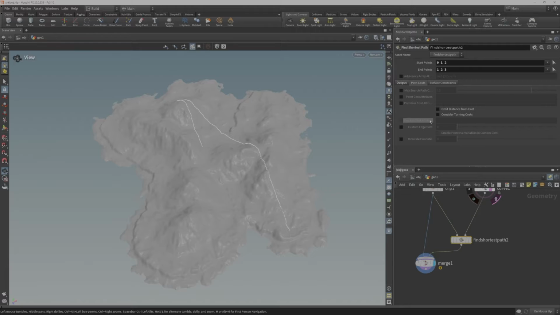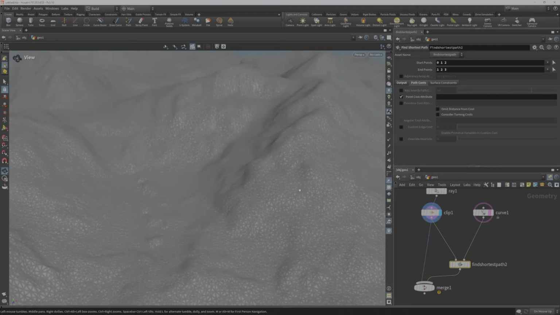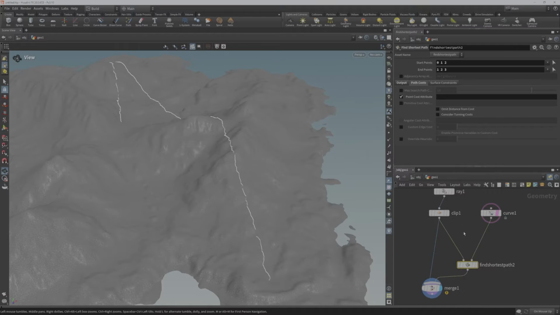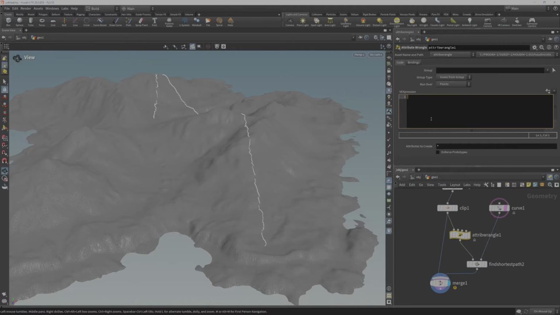The thing that we're especially interested in is this point cost attribute. This point cost attribute parameter allows us to specify an attribute on the surface geometry, that is, on the triangle mesh that's being traversed, which tells us the cost of traveling to that point. We'll put down an attribute wrangle after the clip for the shortest path. And on this attribute wrangle, we're going to say @cost, and we need to calculate something here that relates to the angle of the slope. A quick way to do this is to get the dot product of the normal and an up vector. First, we need to construct an up vector like so. And if we want to visualize that quickly, we can set @Cd to be equal to @cost.